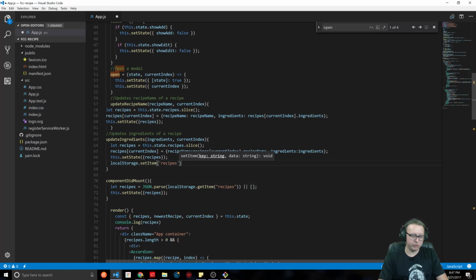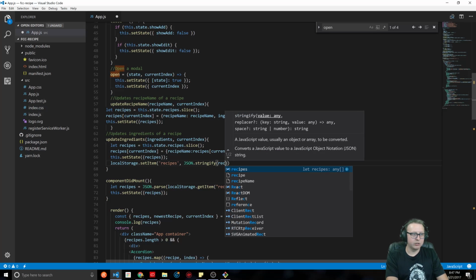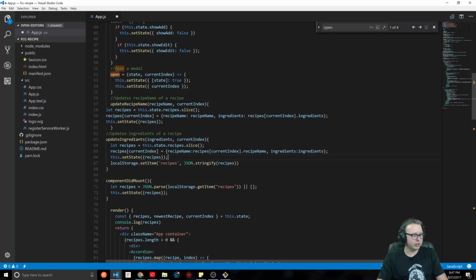We're targeting recipes. And because we converted our string into an object so that we could use it in our JavaScript, to send it back to the local storage, we need to then make it a string again. So we're going to call JSON.stringify and we're going to pass in this. Where do I set this? this.state.recipes. Recipes. So we're just going to set it equal to recipes here.